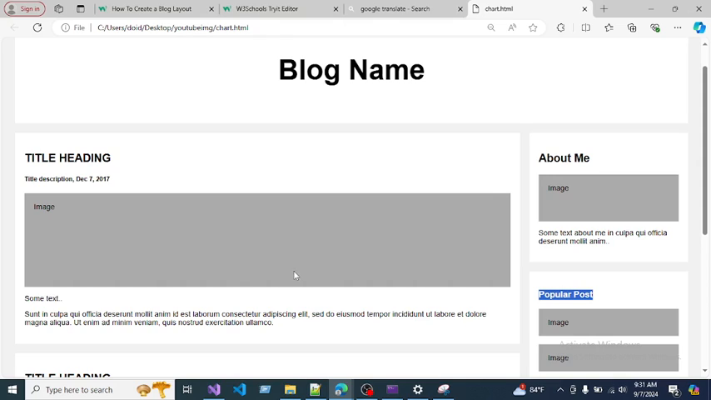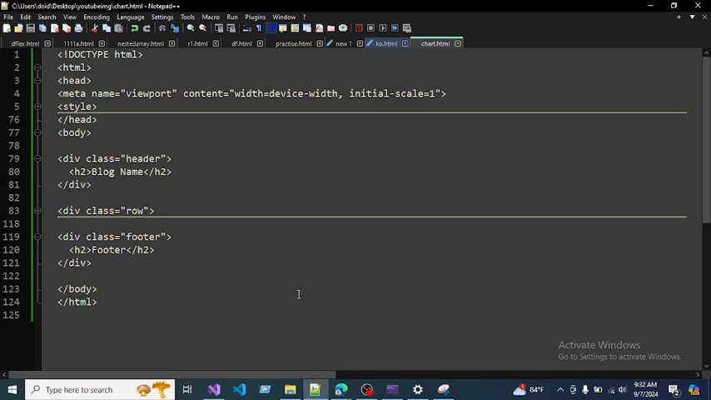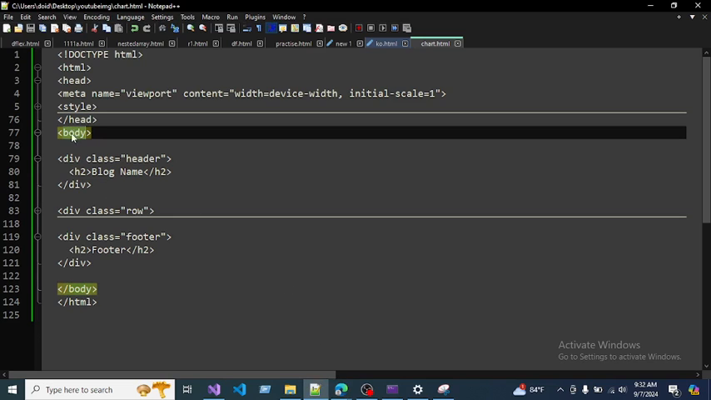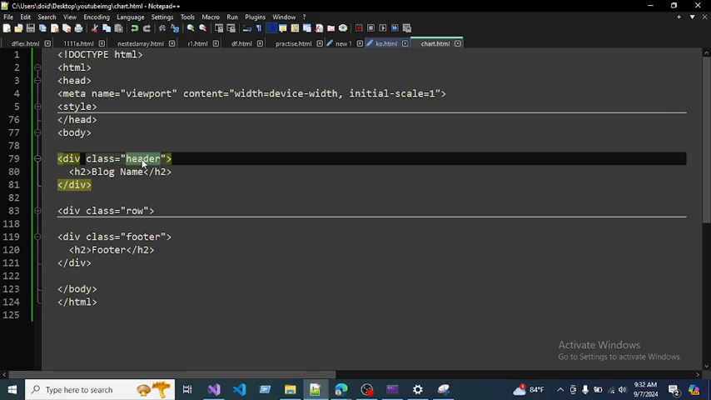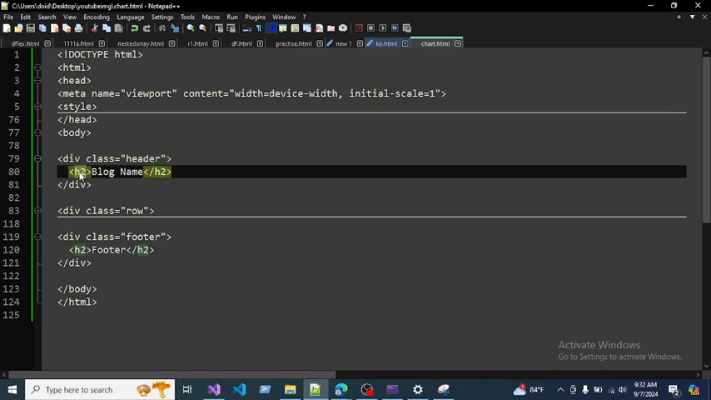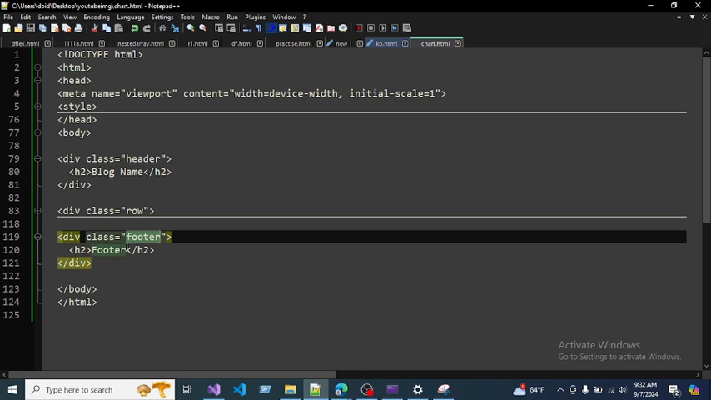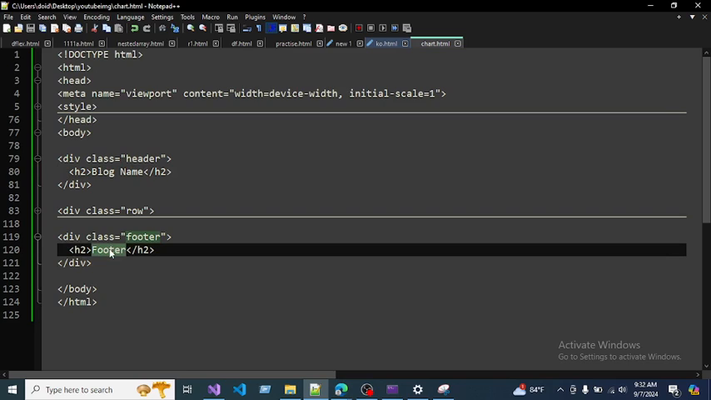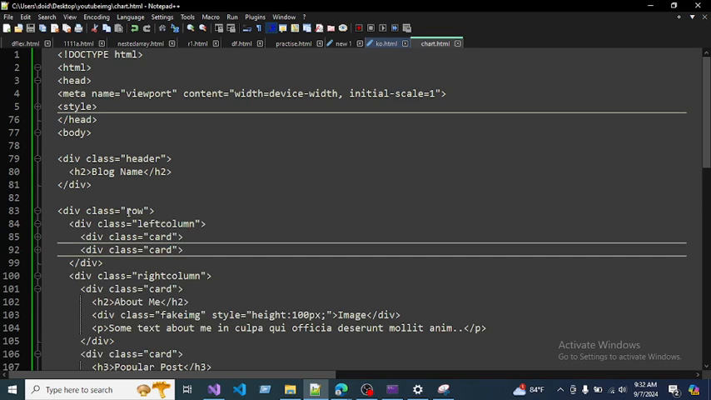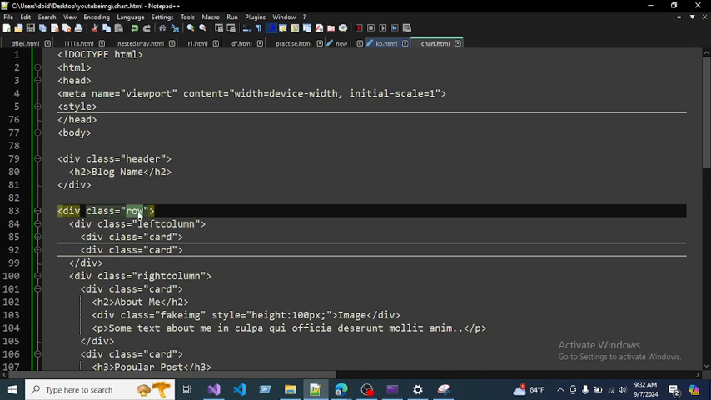To create this, you need to go to the editor. Okay. Now, in the body part, declare the header. Okay, and the heading is the block name, and this is for the footer. Heading name is footer. Now, inside the body, declare the row. Okay.